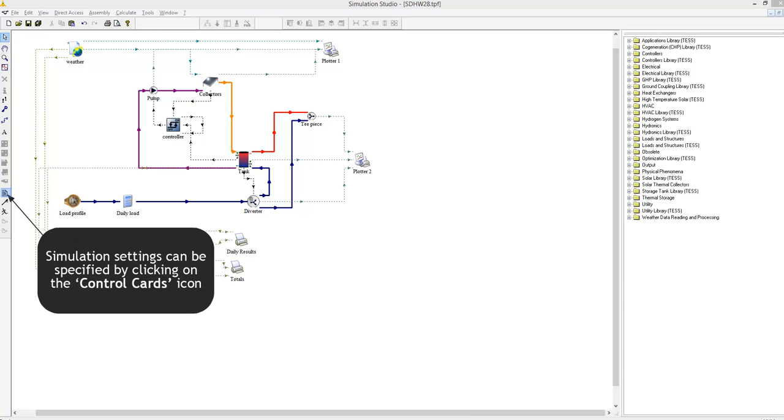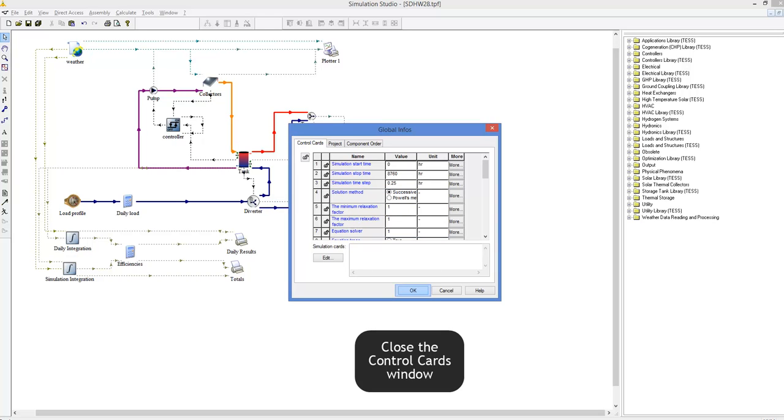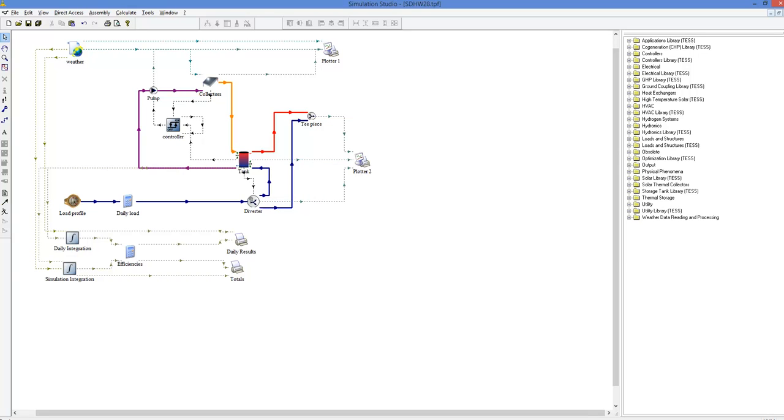Setting the simulation start and stop time. Simulation settings can be specified by clicking on the control cards icon on the left-hand side of the screen. Here you can specify the start time, stop time, time step, and solution method. For now, leave the values at their defaults and close the control cards window. Viewing the results.